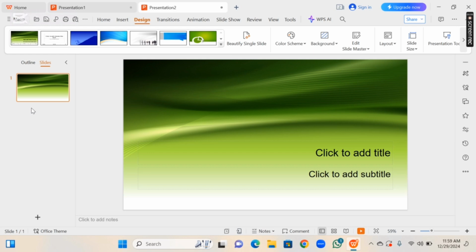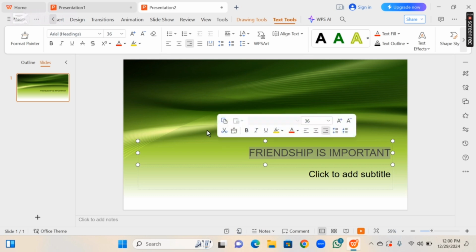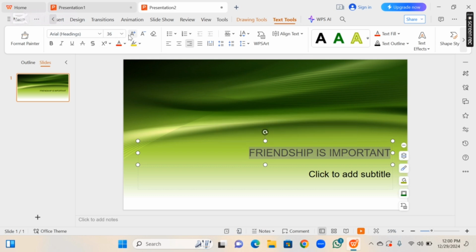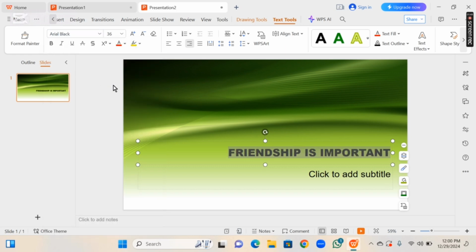Now after selecting the design, you have to click to add title. Here you have to write a title of your slide. Here I am writing friendship is important. Now after writing the title, select the whole text and change the language style. I am changing it in Arial Black.